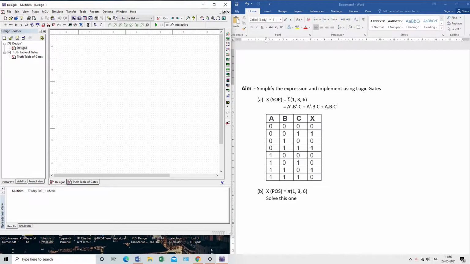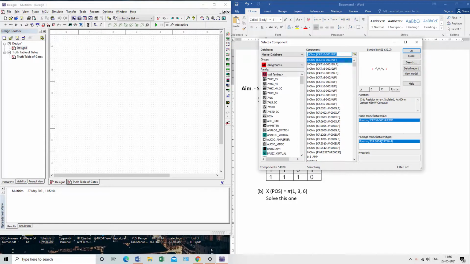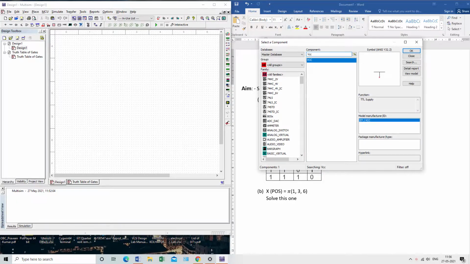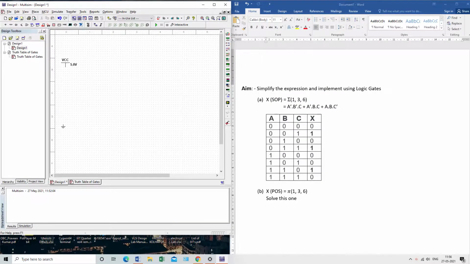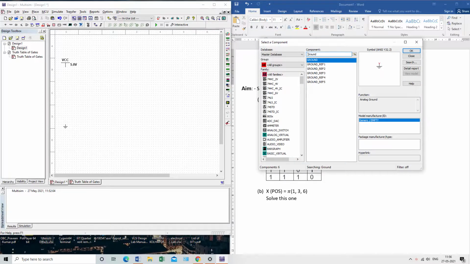First of all, I need three inputs, A, B, C. As I have already explained in the last class, where I verified the truth table of the AND gate and NOR gate, how we give input to A, B, C, the same thing I will do here. First, I will go to the components, and here I will search for VCC. Okay, I got this VCC. I will place it here. Then I need one ground. I will go step by step. So one ground will be here. So from here we will start.